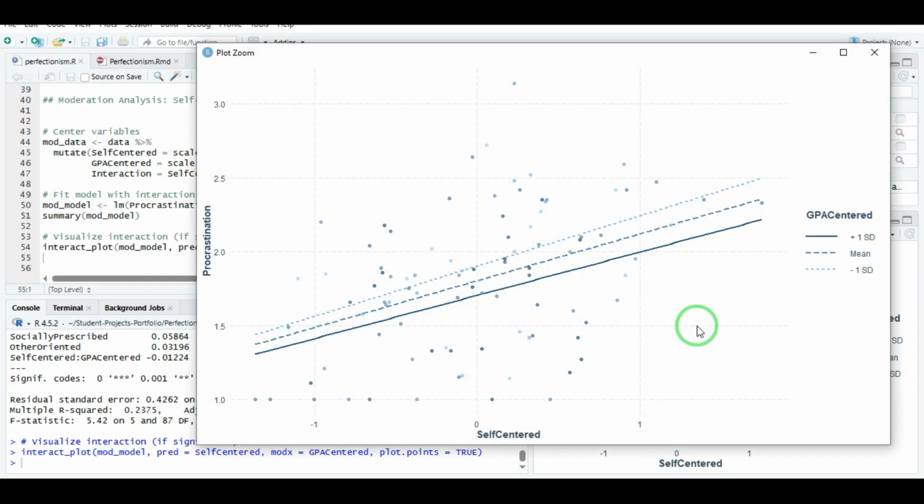Let's see what these lines mean. First of all, this plot shows the relationship between self-oriented perfectionism, x-axis, and procrastination, y-axis, at 3 levels of GPA: plus 1 standard deviation of GPA, which is the dark solid line, mean GPA, the medium dashed line, and minus 1 standard deviation of GPA, the light dotted line.